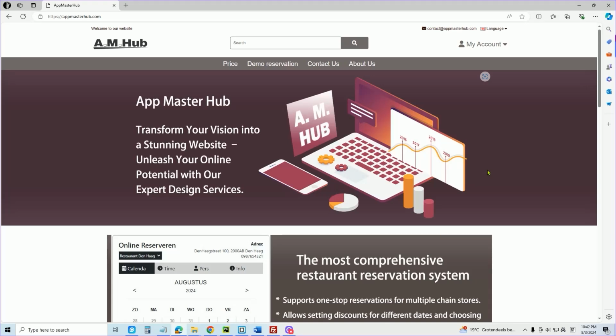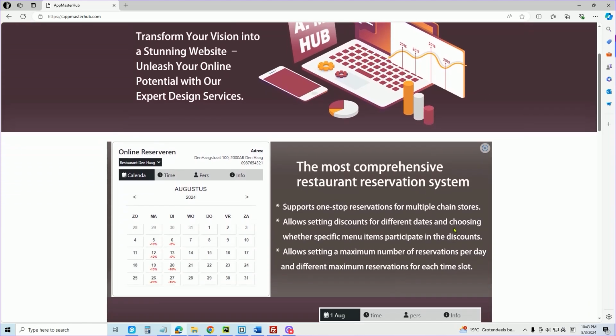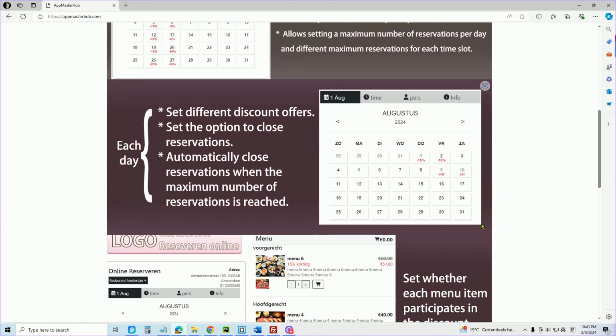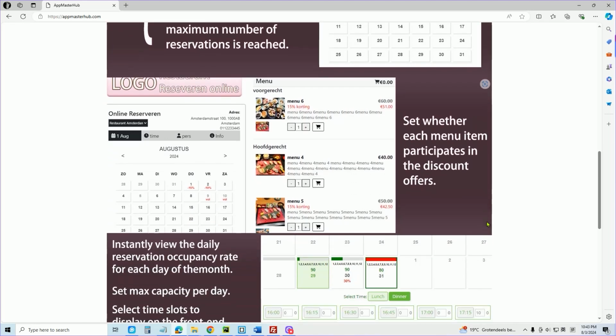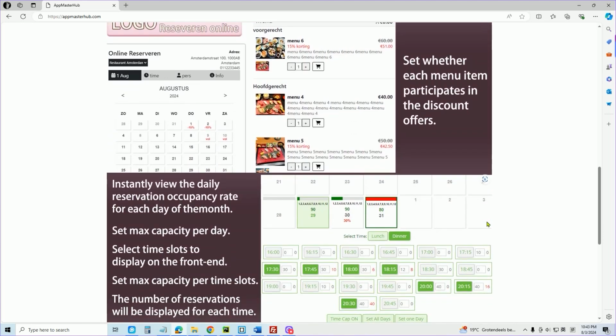Hi everyone, today I'm going to introduce this restaurant reservation system. The website appmasterchub.com provides a detailed introduction to the features of this reservation system. This system comes with a wide range of functionalities to meet the needs of most restaurant operators.